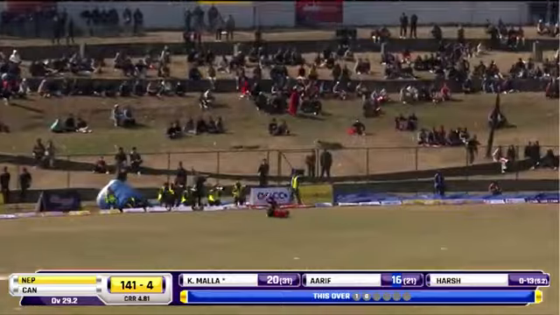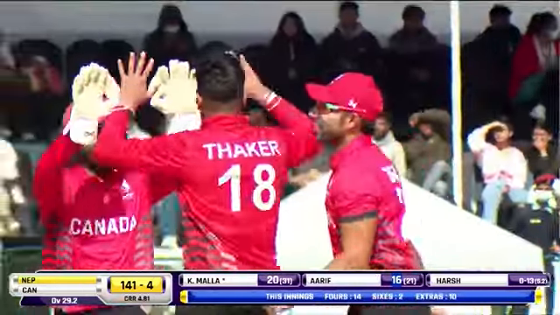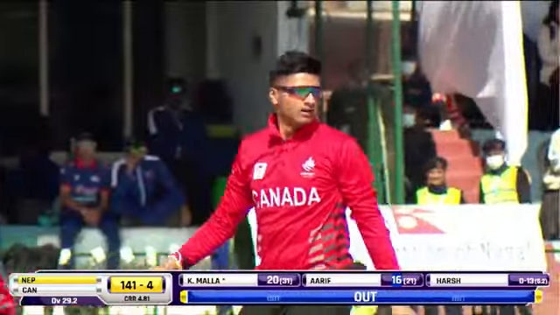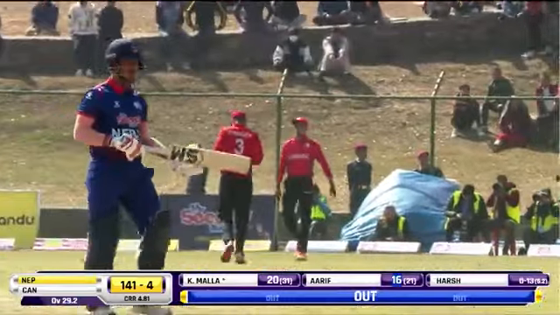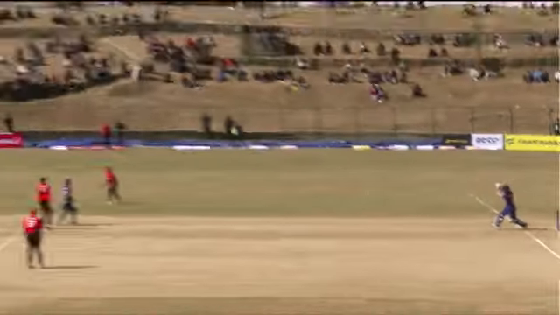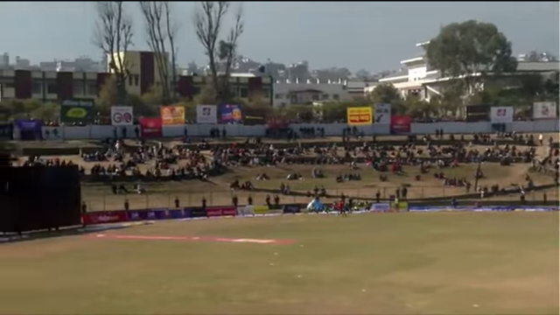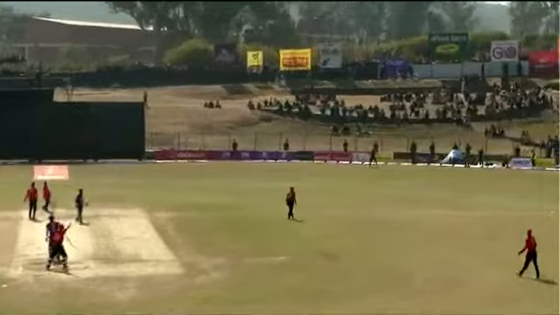That's it on the mid-on. And it's a good catch taken there at long on. Couldn't time it as well as Kushal Malla would have liked. Just miscuing it. Talking about Saad, how dangerous he has been against Kushal Malla. Look at that. He was not in control. Kushal Malla trying to go over the mid-wicket region. Brilliant catch there by the fielder. A big wicket.